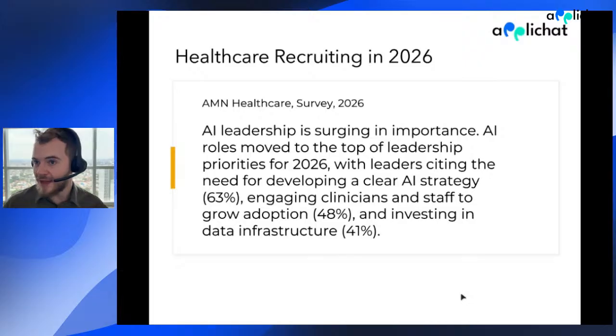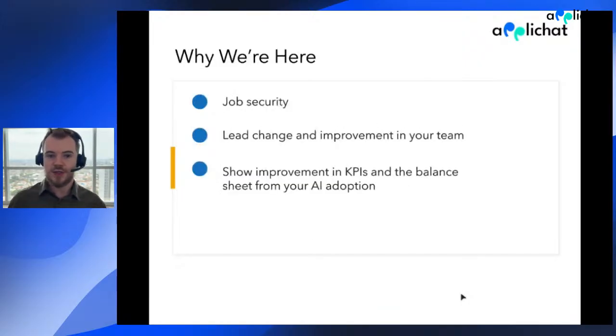According to an AMN survey earlier in the year, AI roles are moving to the top of leadership priorities, and leaders are also citing the need for developing a clear AI strategy, 63%, and engaging clinicians and staff to grow adoption, 48%. So why are you here?